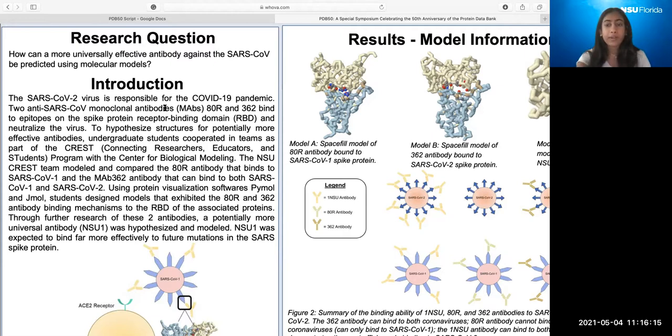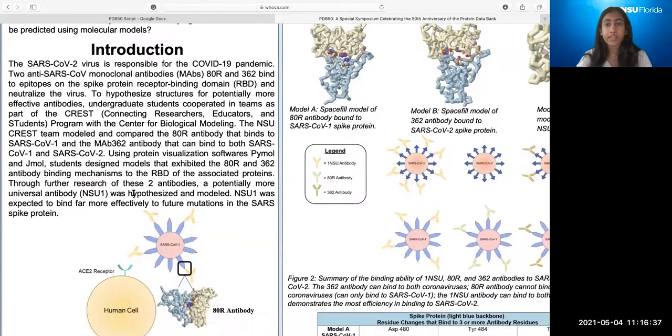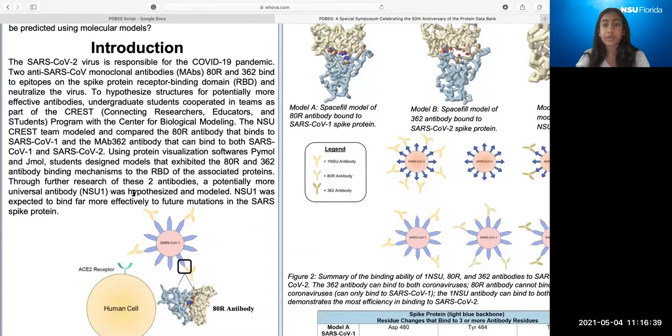Our project is called Minor Changes with Large Implications: Modeling Amino Acid Mutations in SARS-CoV monoclonal antibodies ADR and 362 toward the design of more universal antibodies. We wanted to understand how a more universally effective antibody against a SARS-CoV virus can be predicted using molecular models. SARS-CoV-2 is responsible for the COVID-19 pandemic that continues to have a global impact.